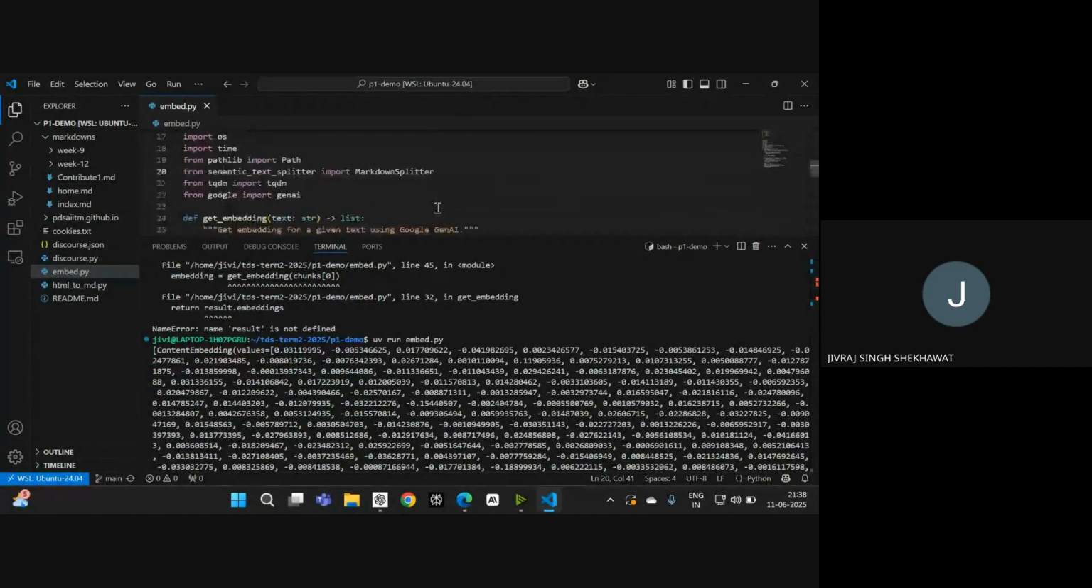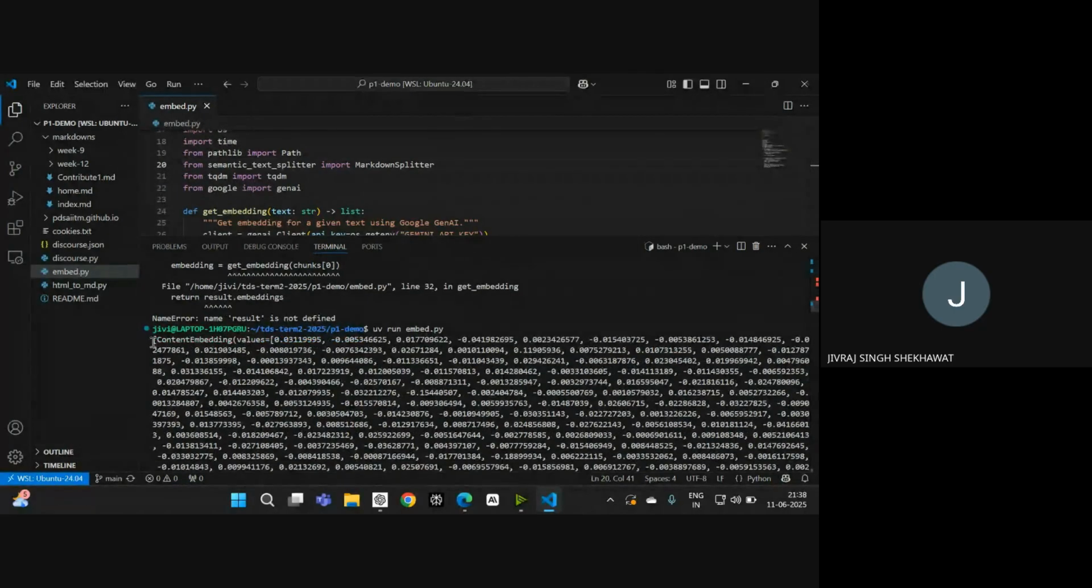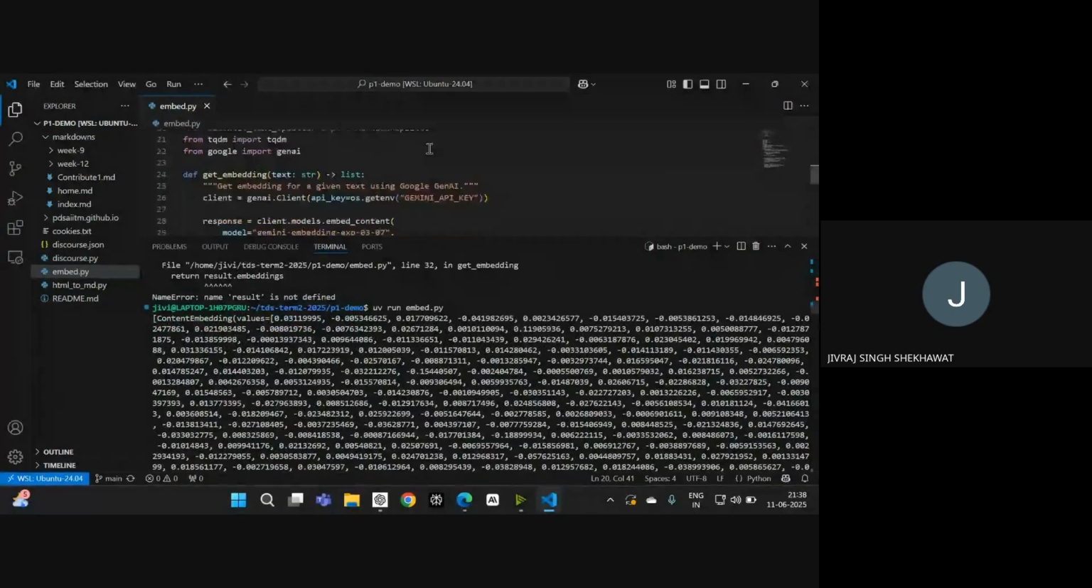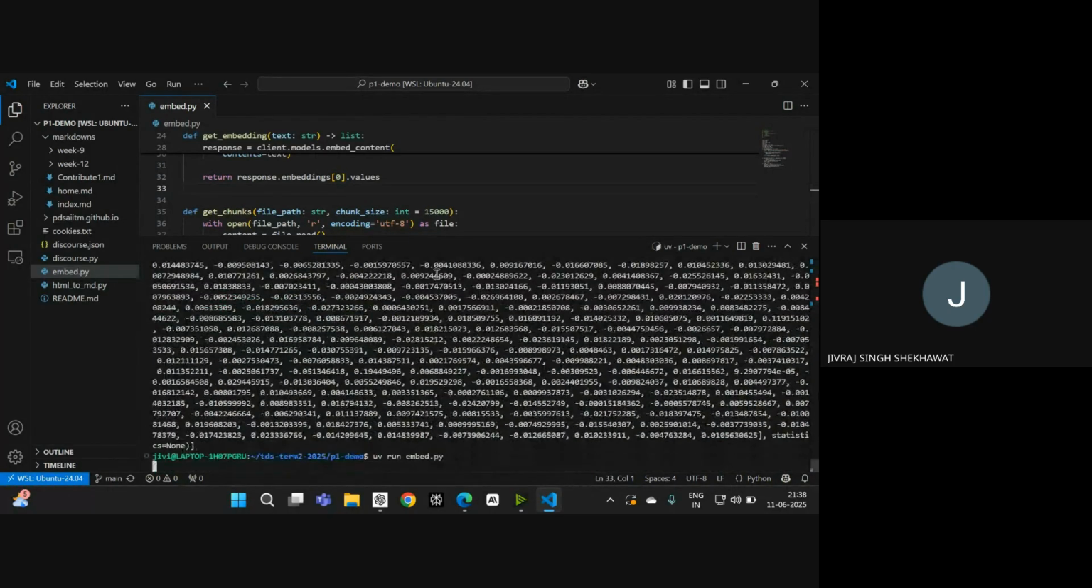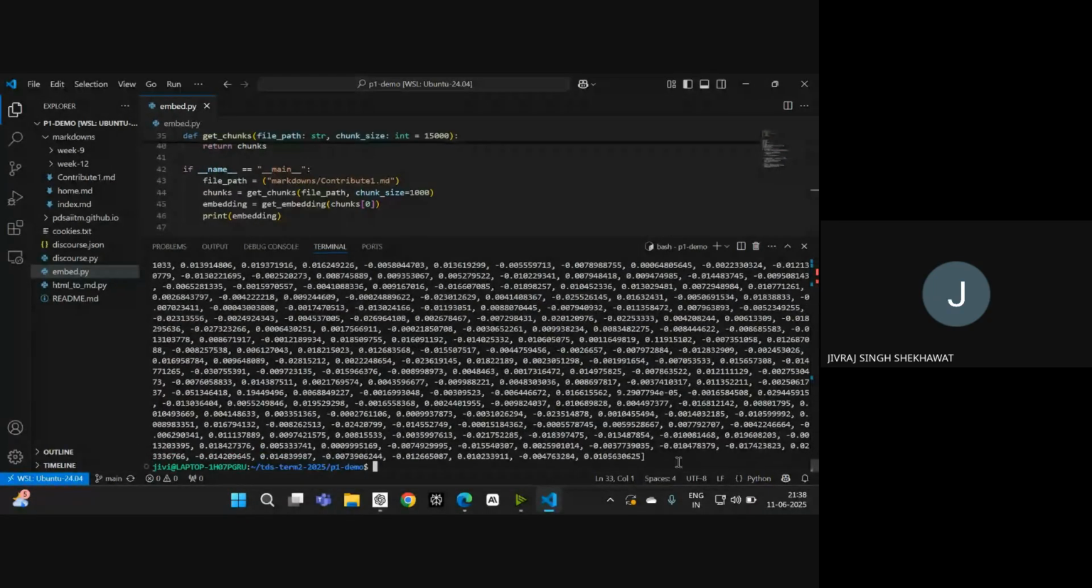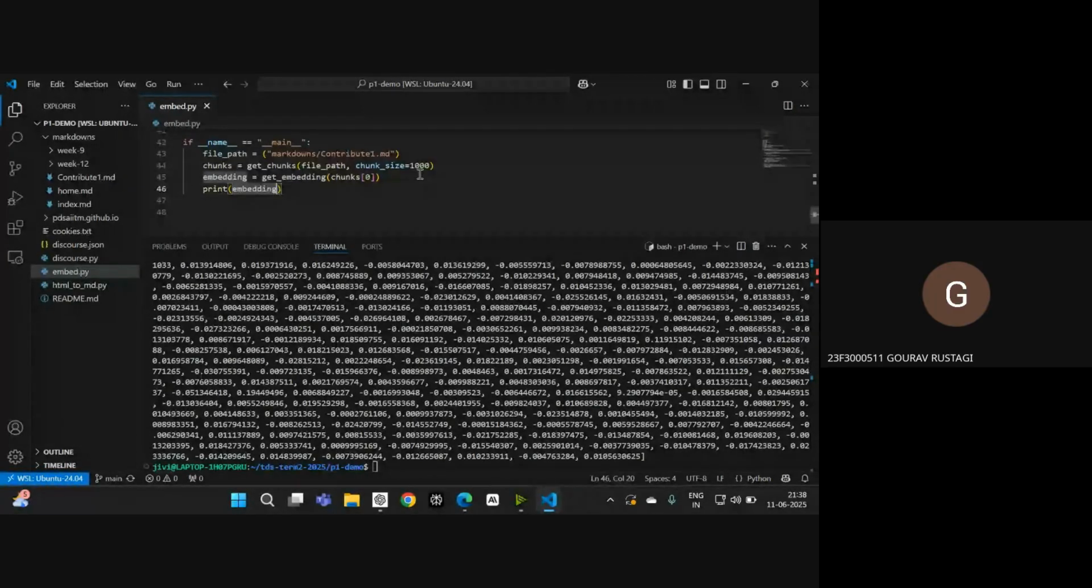Yeah, it will. So now we have got the embeddings, which is a list, and inside this list we have a class variable. So first we need to get the zeroth element, and then within that, values is the variable that we need to access. Now it's an array of numbers, some 3000.